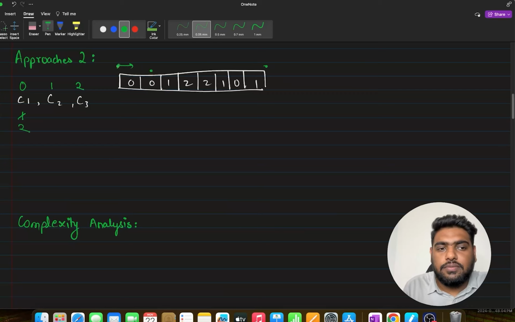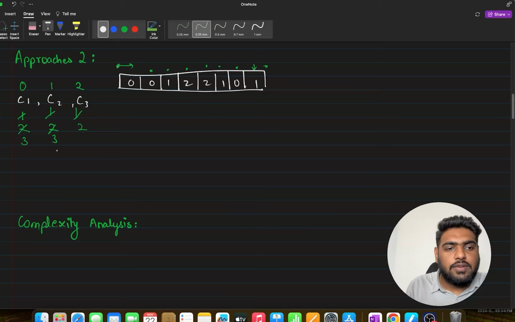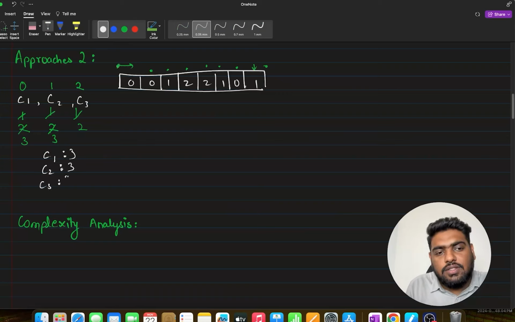Let's increase the count. We found 1. Let's increase this count. We found 2. I increase this one. I again found one more 2. I increased this one. I found 1. I increased this count. And then I found 0. I increased this one. Then I again found 1. That means C2 is to be increased. So what are the eventual values that I have? I have C1 as 3, C2 as 3, and C3 as 2.